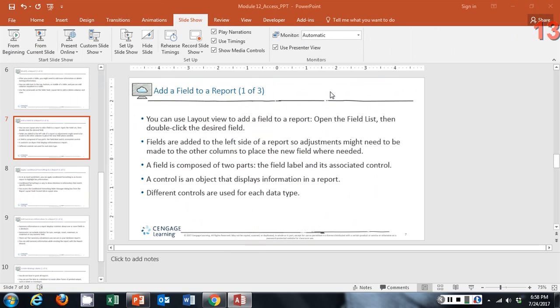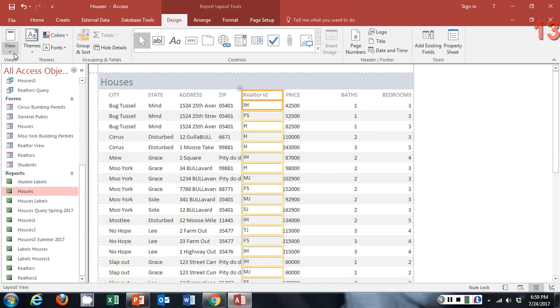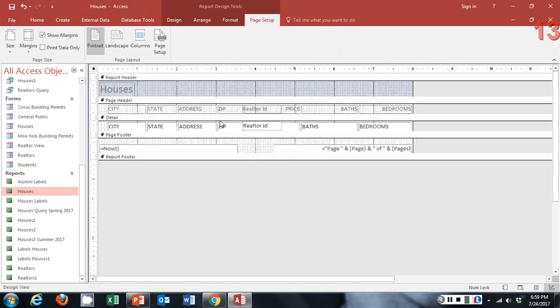Alright, let's see. We talked about how a field is composed of two parts, a field label and its associated control. So let's take a look at that. Let's go to design view. Here, the page header, these are the labels: city, state, address, zip, realtor ID, price, baths, bedrooms. Those are the labels for the controls that fall in the details section.